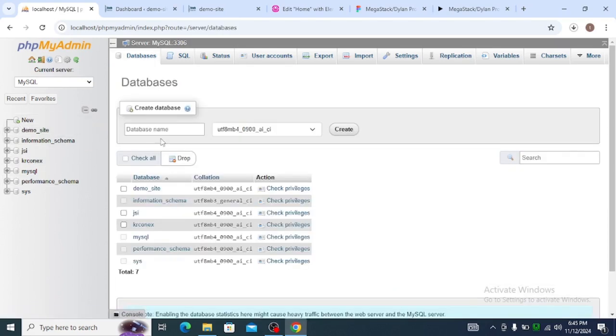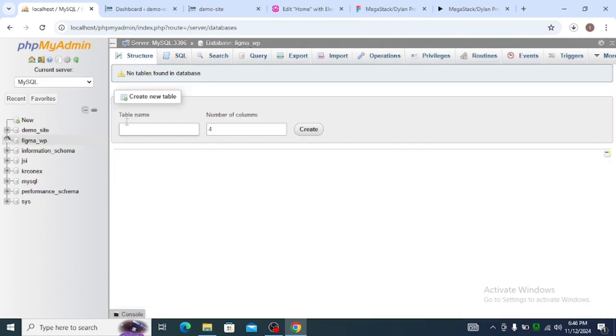So I want to create a new database now. I want to name the database. Don't forget this is Figma WP. So this is what we want to work on. Figma WP. I want to copy it so that I won't misspell it. So Figma WP. So it has been created.